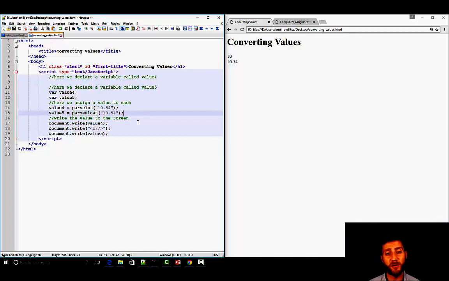Again, both of these are number types. It's just how you want to handle numbers. Do you want them with decimals or without decimal points? I threw them to the screen by using document.write, and here you go with converting values.